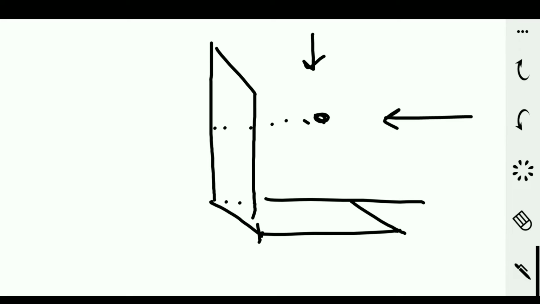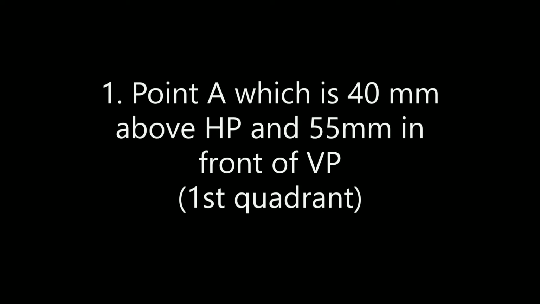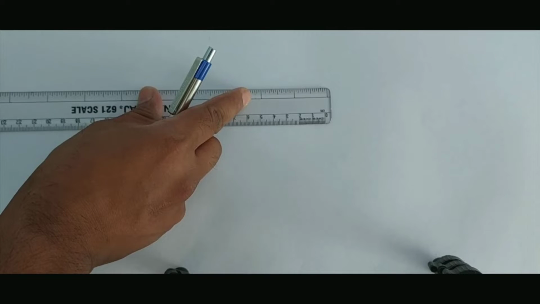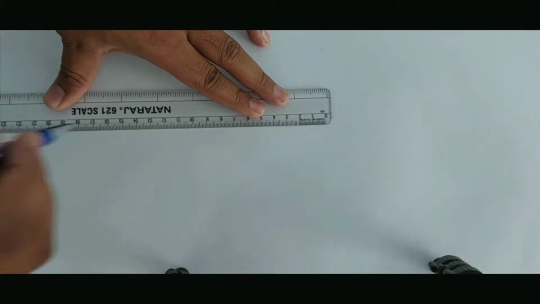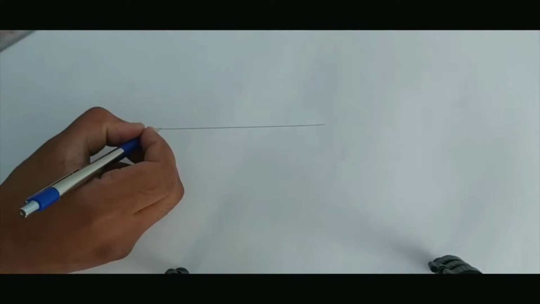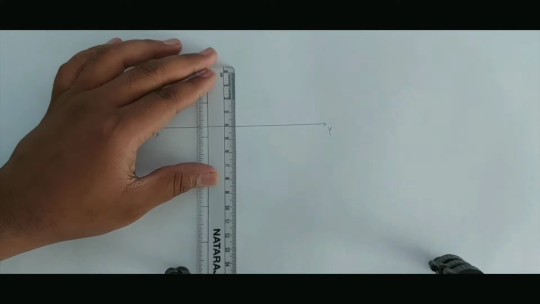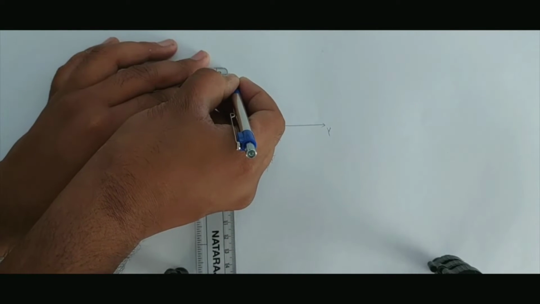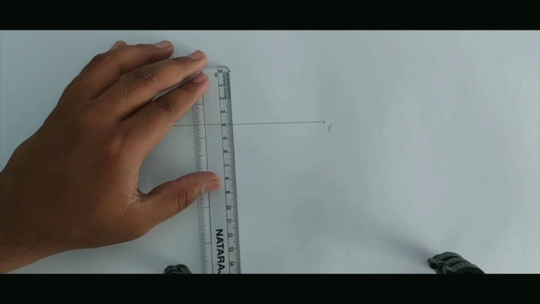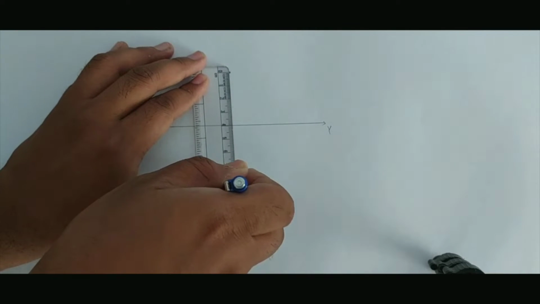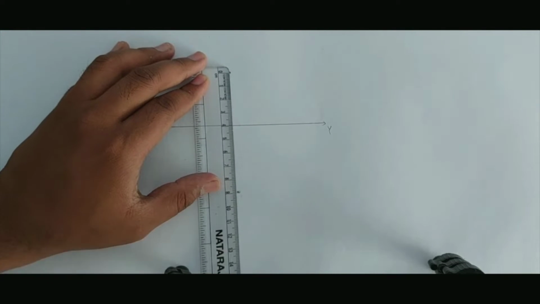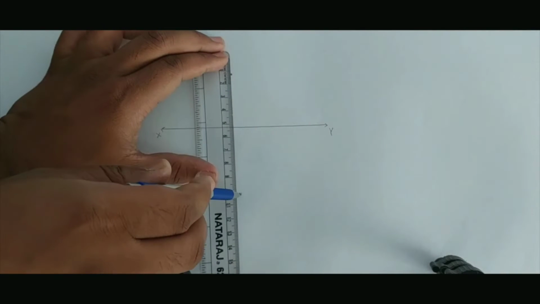So let us do some questions and better we understand with them. So in the question it is given that a point A is 40 mm above a horizontal plane. So we should take a reference line which is XY, or even you can give it another name. So which is 40 mm above horizontal plane. So when we see it from top, it will be top view, and the point is 55 mm in front of vertical plane. Obviously, in the question it is given that the point is in front of.